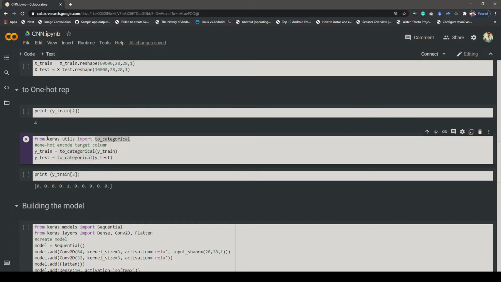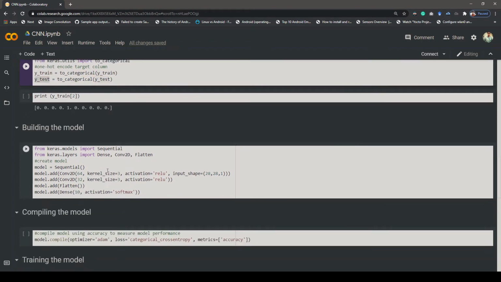For converting the numeric data to categorical data, or one hot representation, you can use the function toCategorical, which is part of the utilities library of Keras. You write the line from keras.utils import toCategorical, and then you pass the numeric data. It's going to return the one hot representation data.